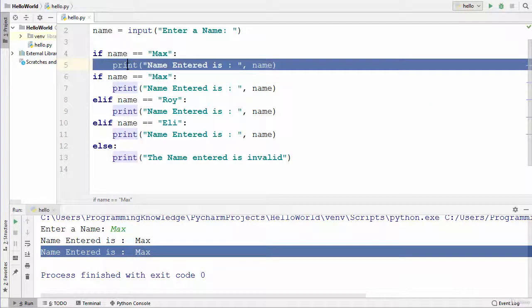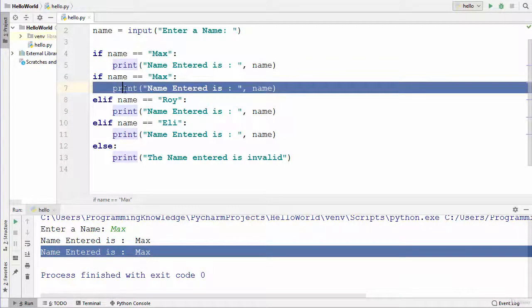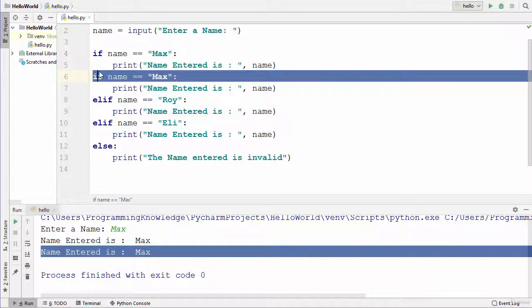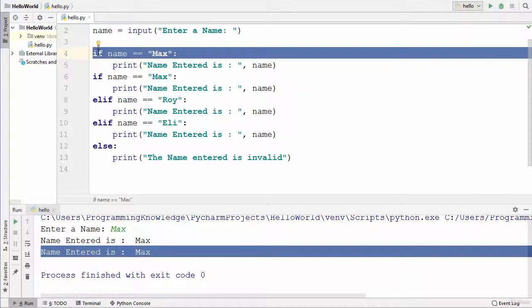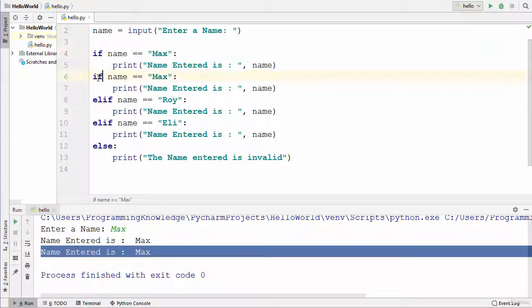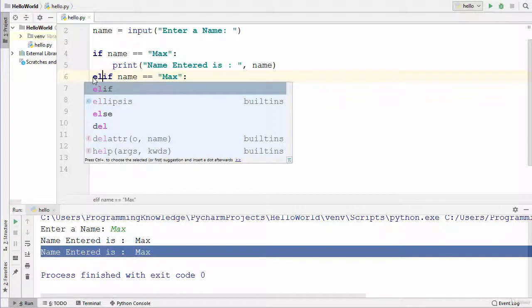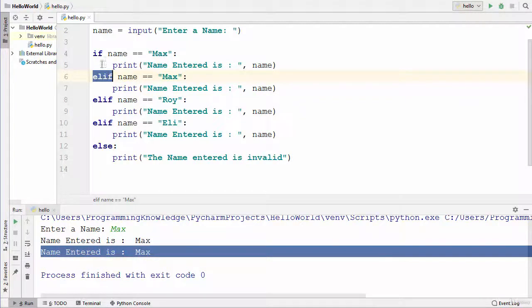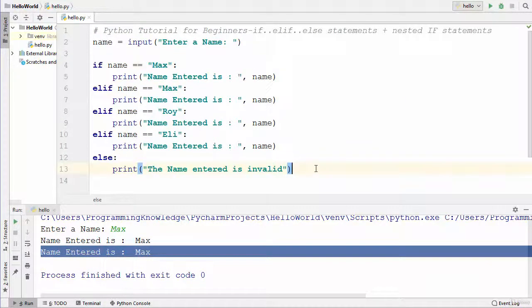One is using this and the other is using this, because this if condition and this if condition are two different if conditions. And once you use elif, so I'm going to use elif here, then this elif is part of this if condition. So this is how you can use an if statement with an elif statement and an else statement.